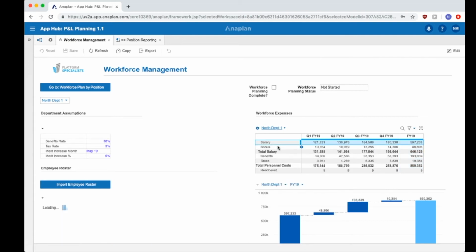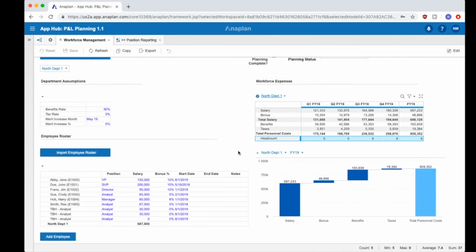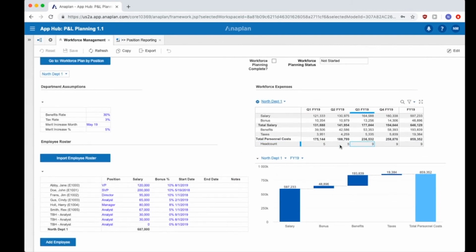Here we're looking at several monetary figures, such as salary, bonus, benefits, and taxes. And the only non-monetary item we have in our list is headcount. One thing to point out here is that the headcount jumps from 5 to 9 from Q2 to Q3. That is because start dates for 4 of the employees start in August.